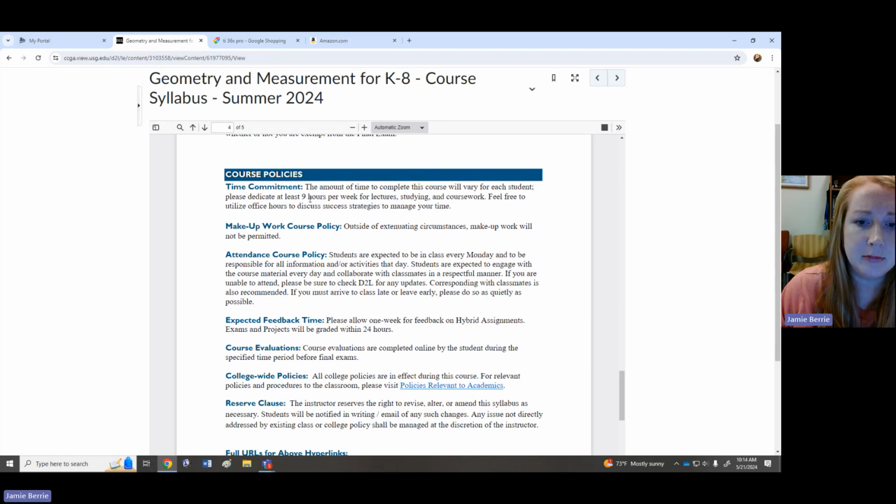Time commitment: make sure that you are dedicating at least, it says 9 hours per week, going over the lectures, the guided notes, the homework, studying, and makeup work. I understand things happen that are out of our control, but outside of extenuating circumstances, makeup work is not permitted. That's just because the summer semester is so short, and we're moving through the material really quickly. If you fall behind, it's going to be really hard for you to get caught back up.